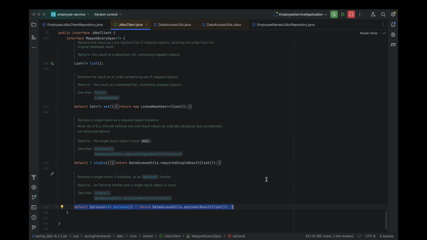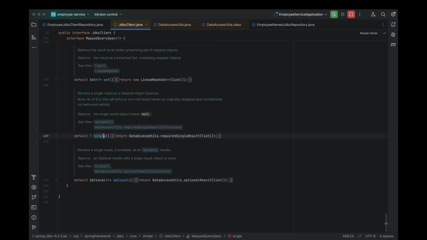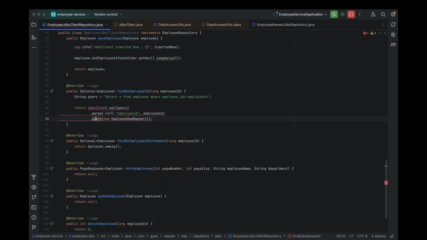Now, since we're looking for a single employee, and we want to handle the case where the employee might not exist without throwing an exception, we can use the optional method. So, instead of manually catching exceptions or checking for null, this method will automatically give us an optional. If the employee is found, we get the value. If not, we get an empty optional.